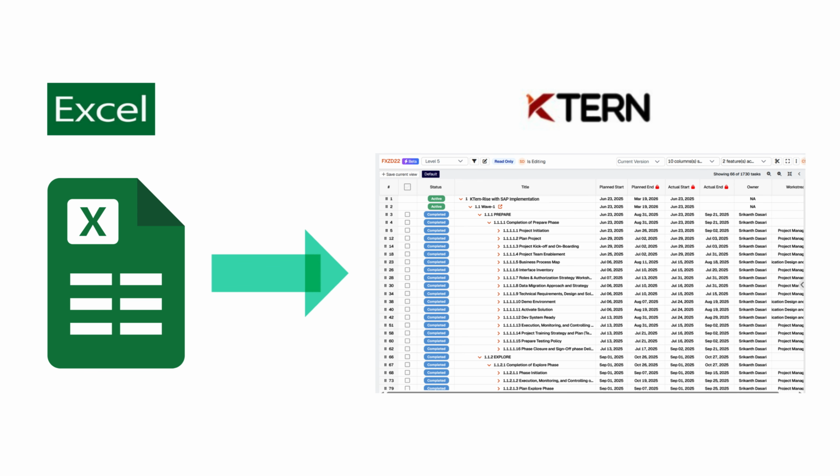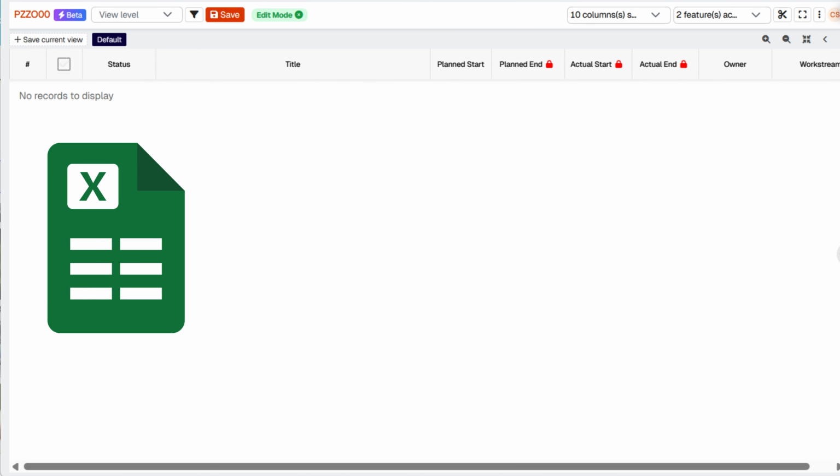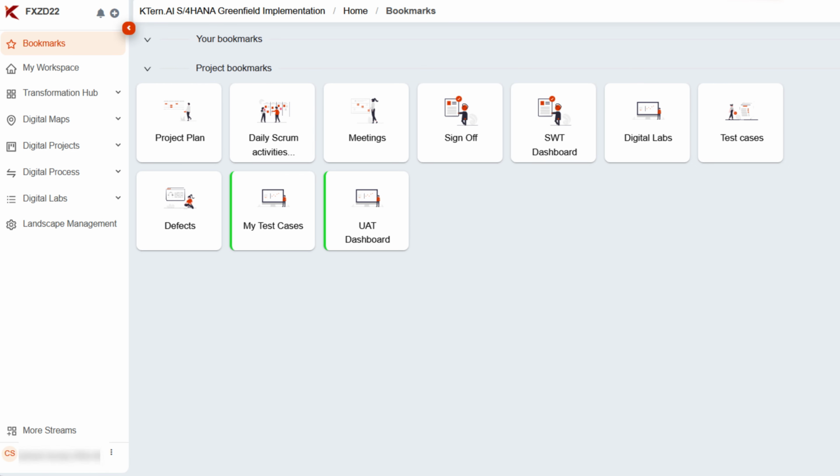Let's see how you can import a project plan from Excel into the KTern.AI Planner. KTern.AI allows you to quickly upload your existing project plan from Excel, helping you save time and avoid manual data entry. To import a project plan, you must be the project admin.